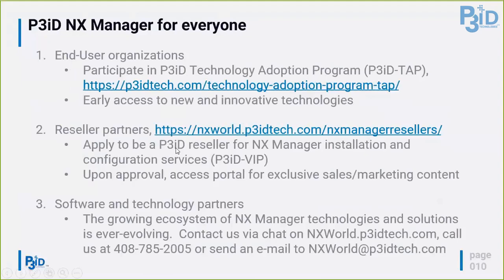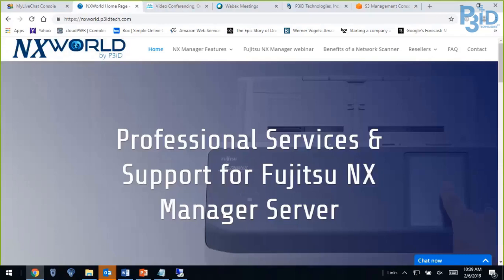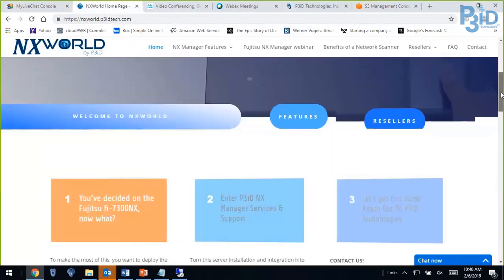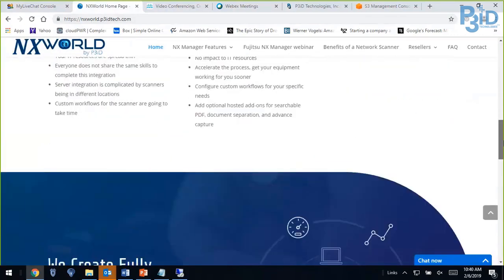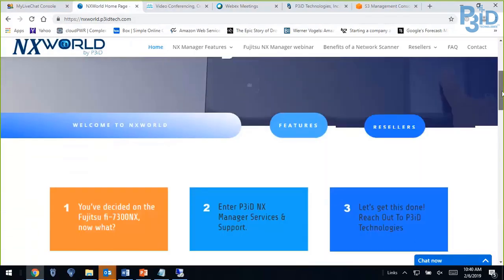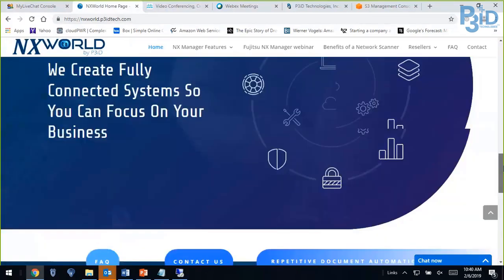So before I wrap up with a summary, I do want to show you a website that we've created. This URL here, nxworld.p3idtech.com, is a dedicated microsite to Fujitsu PaperStream NX Manager. And this homepage is about the P3iD installation and configuration services. So if you like what you've seen and you want to use our installation and configuration services, then you just sign up here. So that's the landing page.